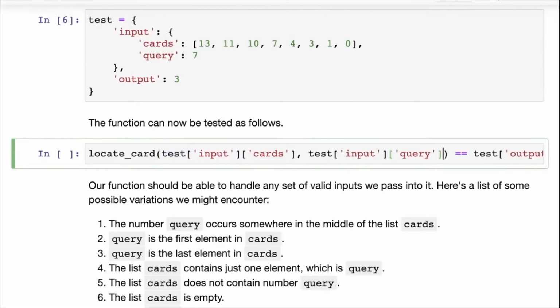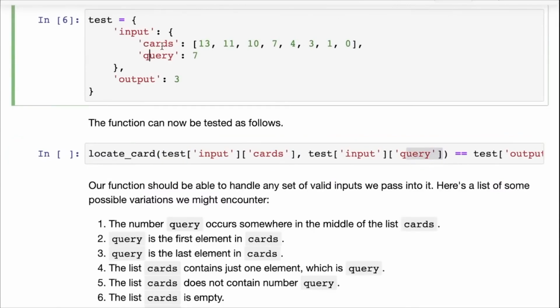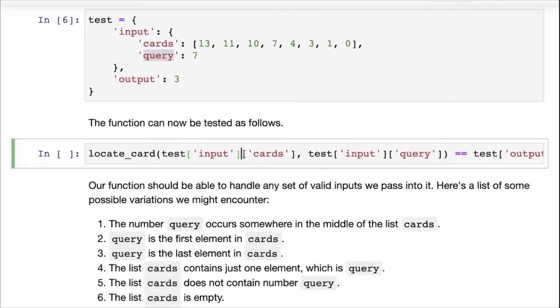But there's a trick here. Whenever you have a dictionary, so here we have a dictionary with 2 keys, and we want to pass these 2 keys as 2 arguments to a function. So we want to pass cards as the cards argument to the function locate card, and query as the query argument to locate card. What you can do is you can simply put the dictionary itself and just write star star.